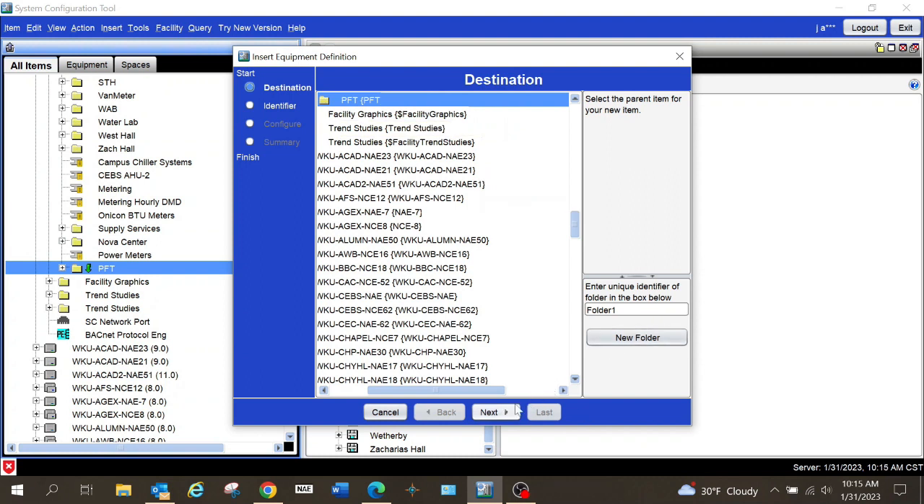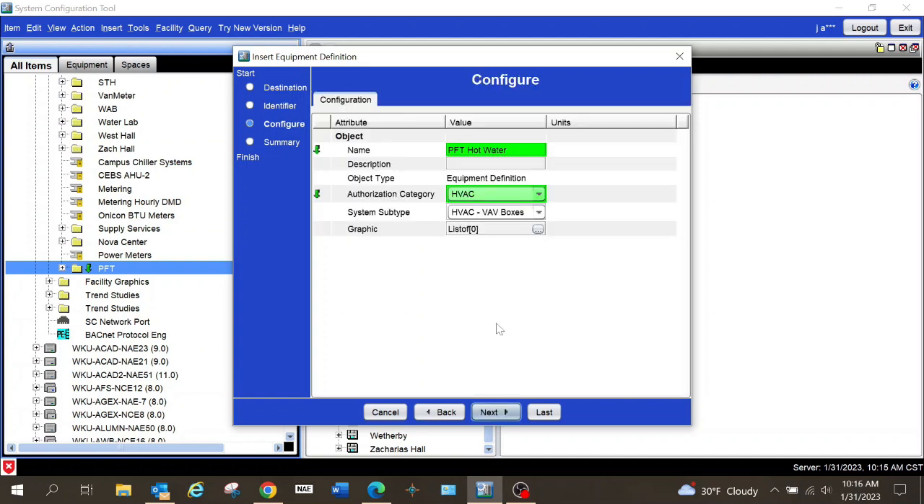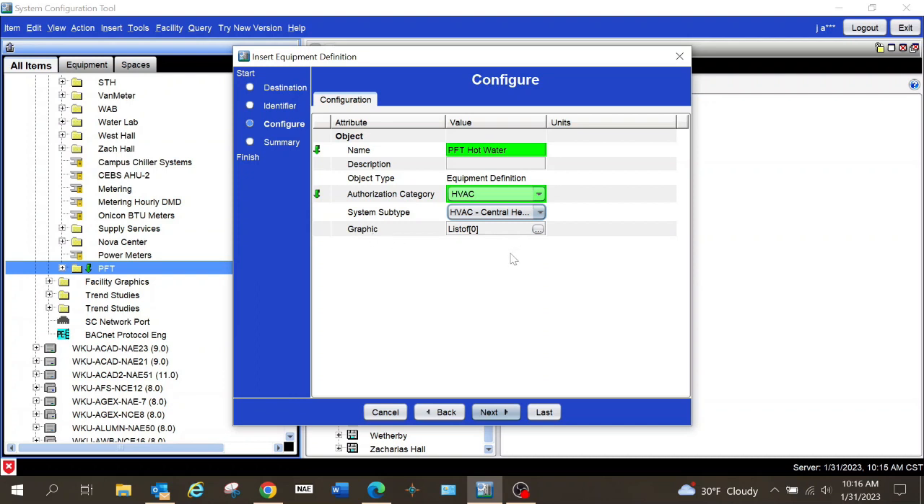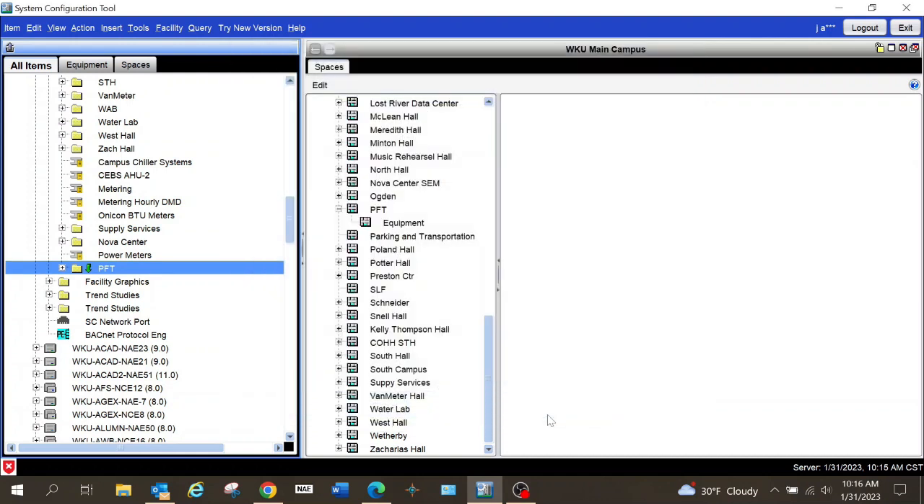This time I don't need to add a folder, so I'm just going to click next. And we will call this hot water. I'm going to hit next. From here, subsystem type, central heating. If I had a graphic, I could add it here, but we don't have a graphic yet, so that's something we'll be building later. Hit next. It's the review screen, and I hit finish.